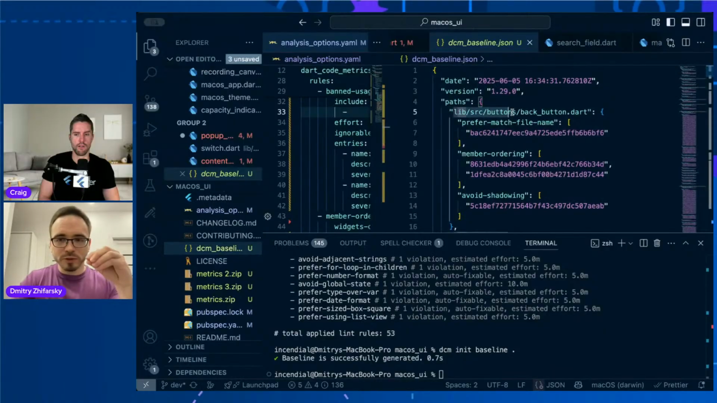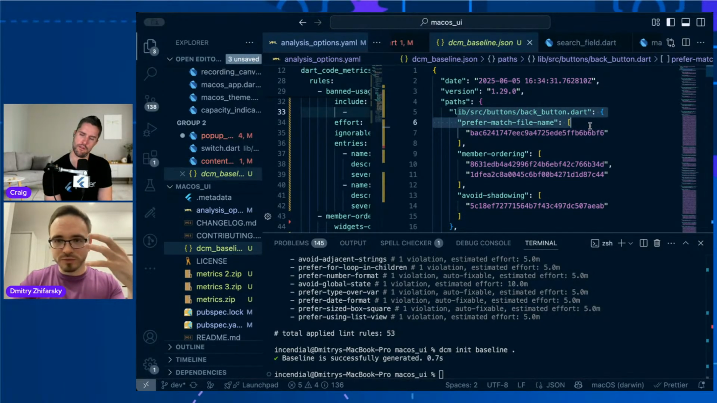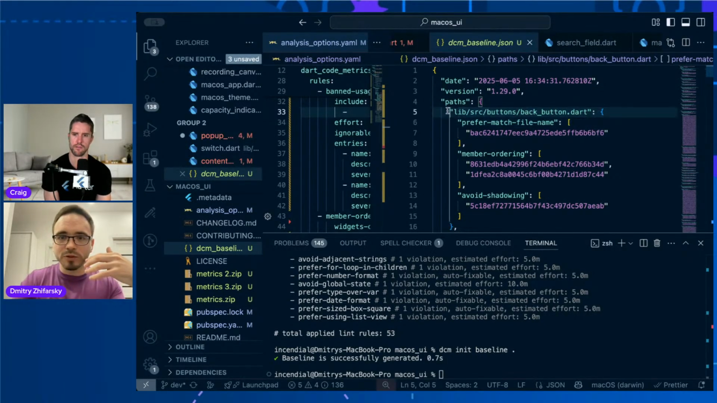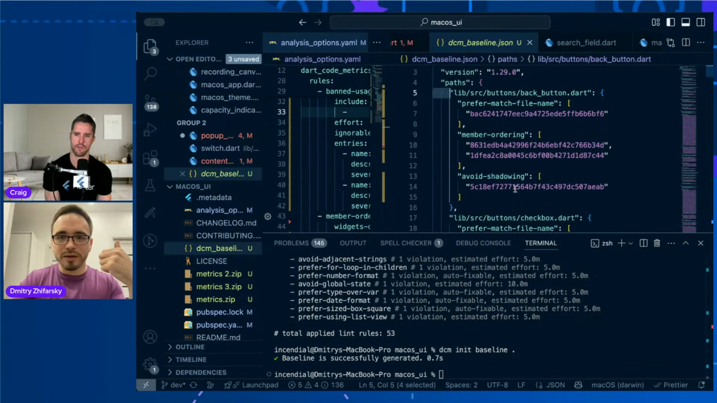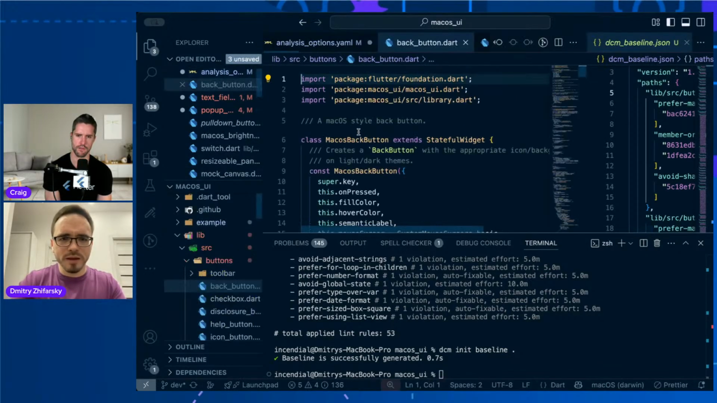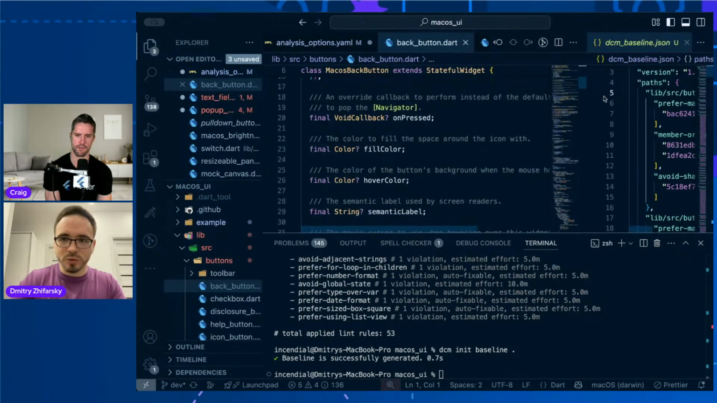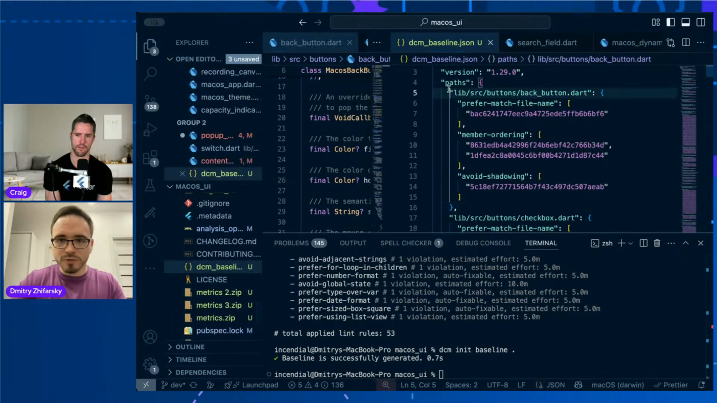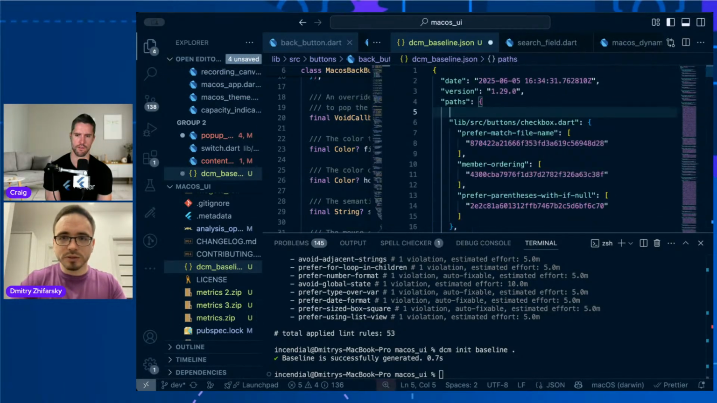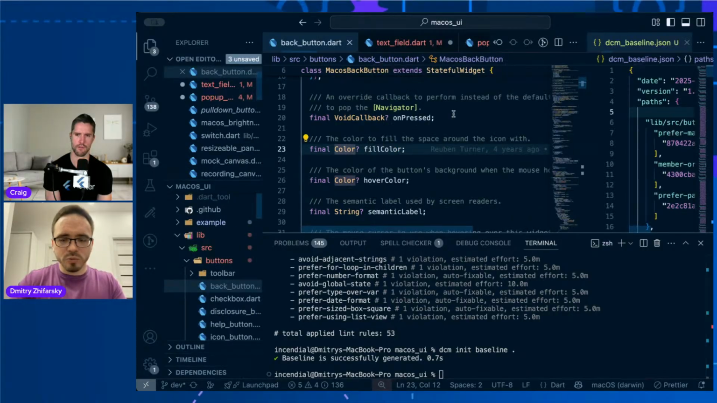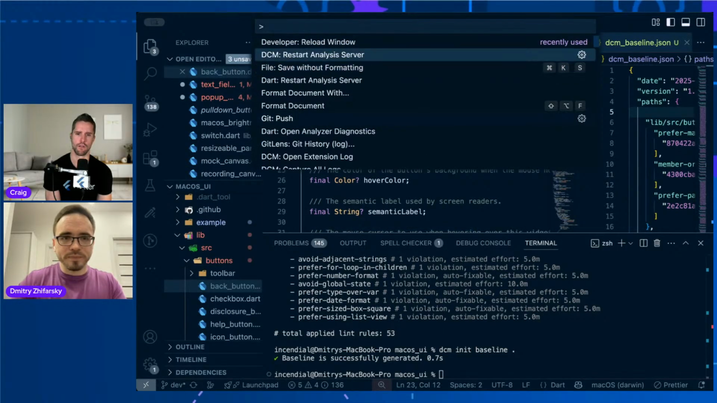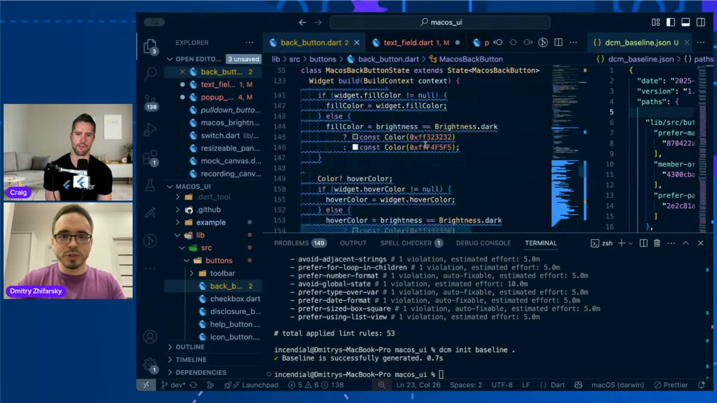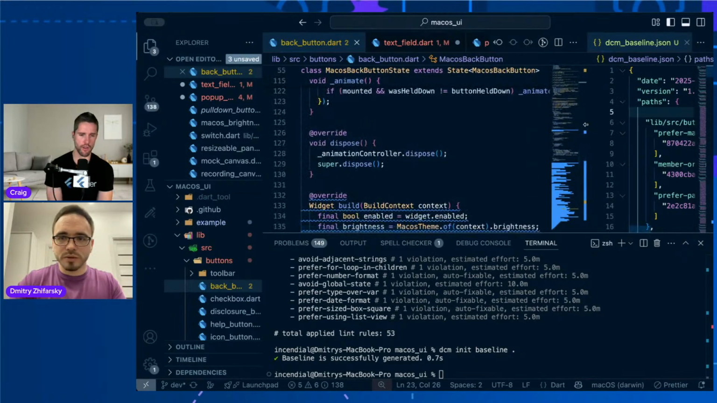It's also in a readable format, so you can update it, you can remove parts of the baseline yourself, the rules, for example, or the files, and it will start showing issues for those particular files. For example, if I open the back button, it has 0 issues, as you can see, no highlights. And if we open the baseline again, we remove, for example, this section, save it. You'll probably need to restart the analysis server. And now you see the issues, right? Okay.